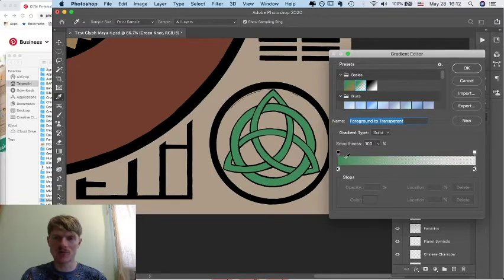Then we've also got foreground color to transparency, which can be really handy when we're doing tone with digital art, with painting later on when you're trying to create shadows. And then we just have pure black to pure white, another basic gradient. But for now, let's stick with our current mode of foreground to background.